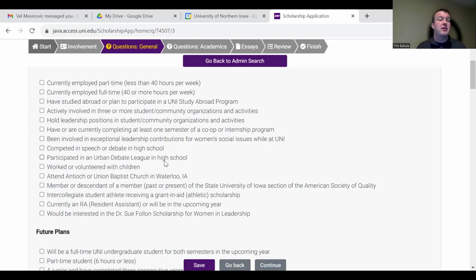So, am I currently employed part-time is the first question. If you are, just check the box. It's not going to ask you where. It's not going to ask you how long. It's just, are you currently employed? Are you employed full-time? I'm not going to read all of the questions, but in looking at those, if you meet the criteria for any of them, feel free to check them off as you go.